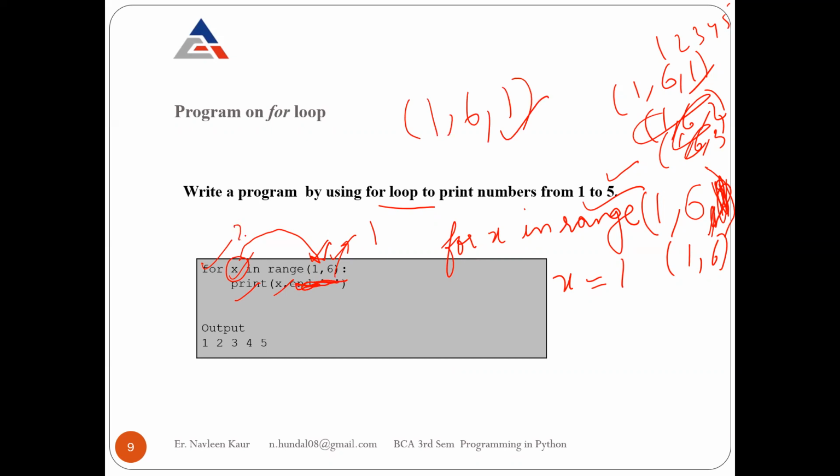Now x will become 2. 2 is in range 1 to 6. Yes, 2 is also in this range. So if it is in this range, print 2. Next, incremented to 3. 3 is in range 1 to 6. Yes, so print 3. 4. 4 is in range 1 to 6. Yes, print 4. 5 incremented. 5 is in range 1 to 6. Yes, printed. When it will become 6, it will ask, is 6 in range 1 to 6? No, because the last number is never considered. So when the range is over, it comes out of it, it means now 6 will not be printed.